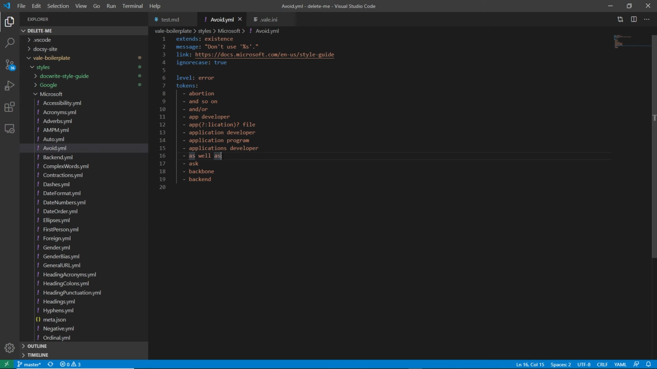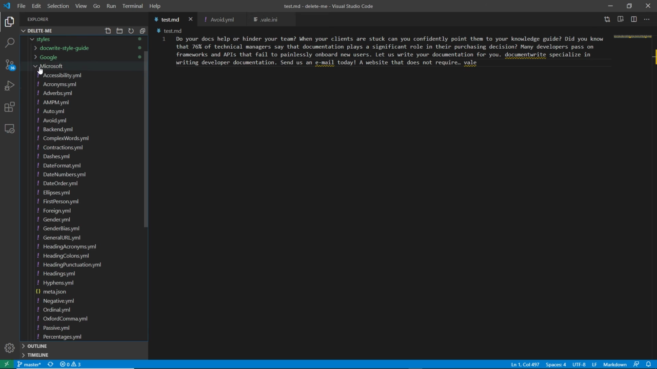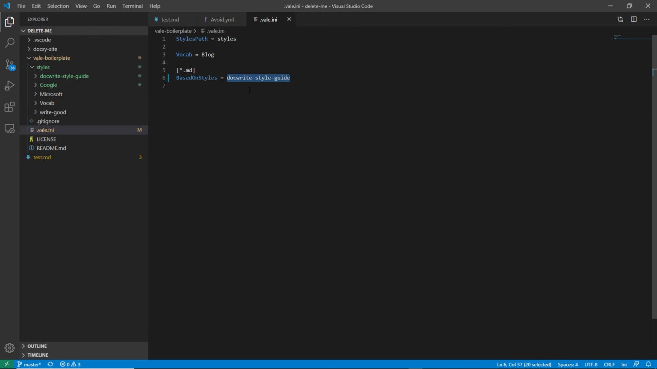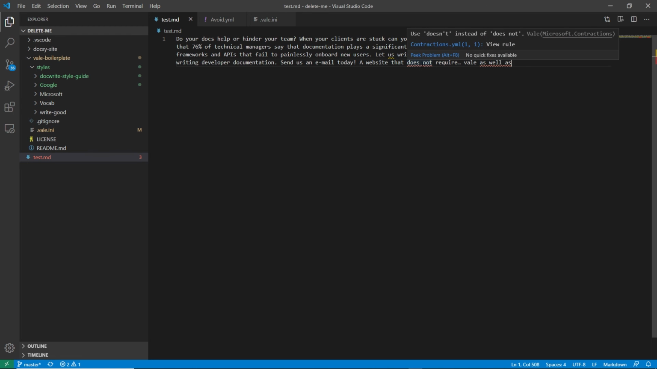So let's actually test that. Let's copy this as well as, let's go back to our Vale configuration. And let's make sure that we are using Microsoft. Right, let's save this. Let's go back to our test file. And let's add as well as here. Again, it's still enforcing the old rules, even after I save. Okay, I save, and then now it starts enforcing the Microsoft rules.